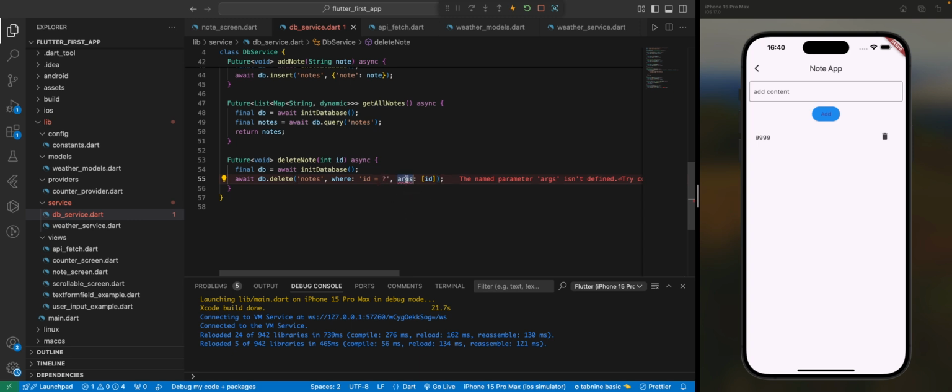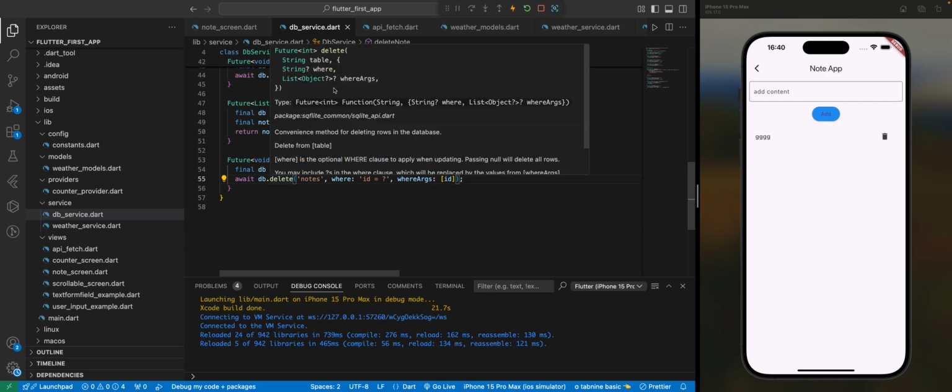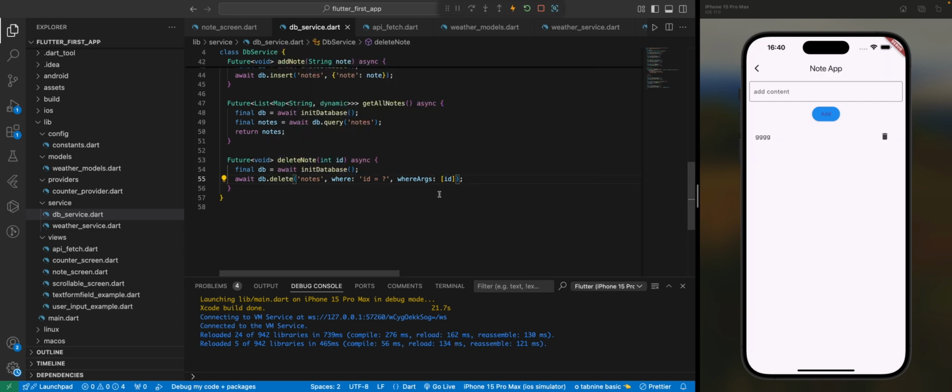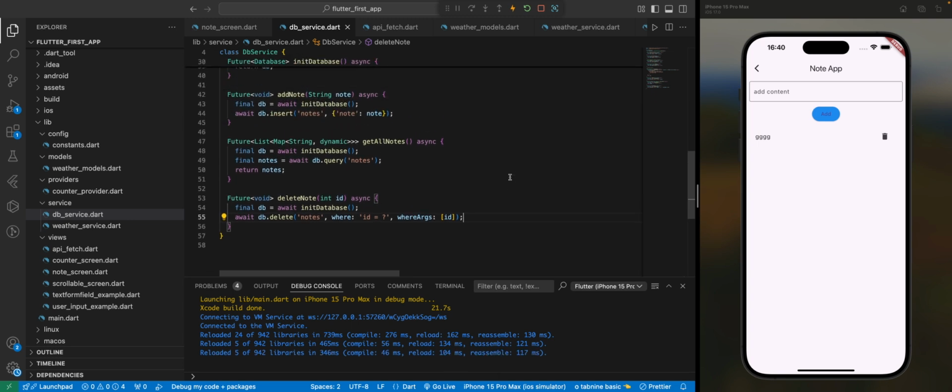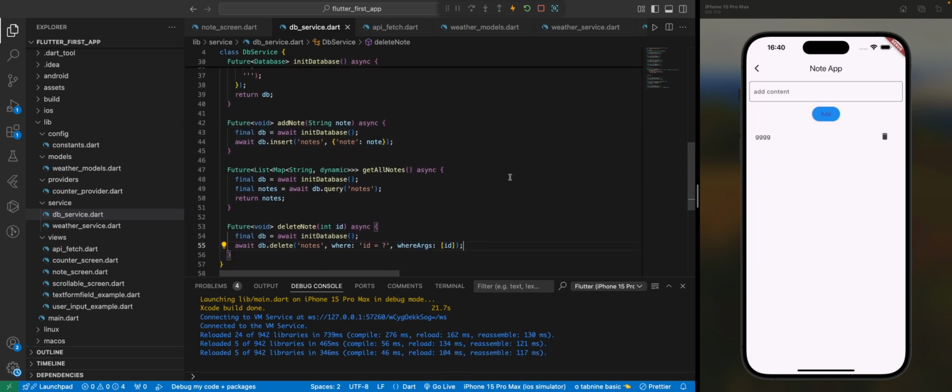And arguments, no, this should be whereArgs. Yeah, this is where ID, based on the ID. All right, we are going to delete the data from the database. So this is pretty much all we need. Get all notes, delete notes, and add notes.